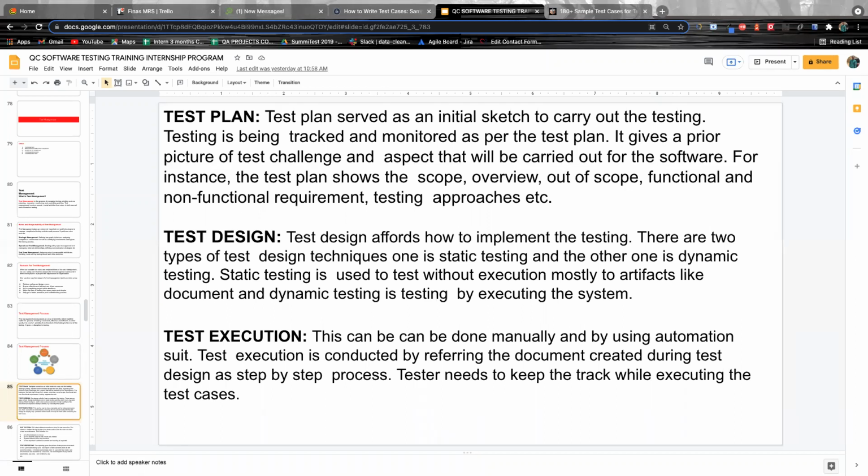So we did a recap on how to write test cases and test management tools yesterday. And so today we'll be looking at how to write user stories and how to create bug reports or bug tickets when we discover a bug on an application.